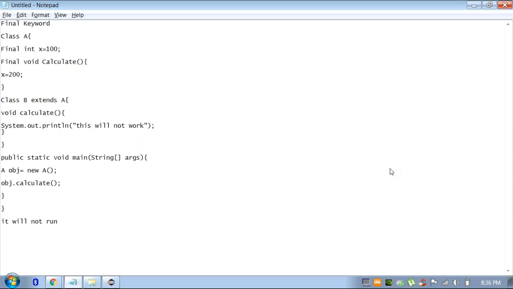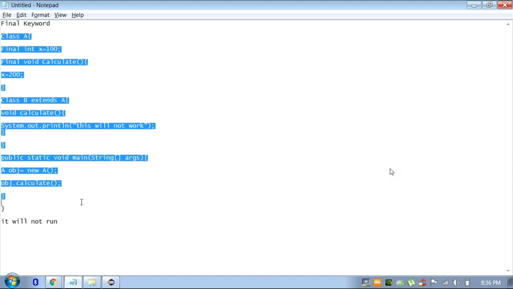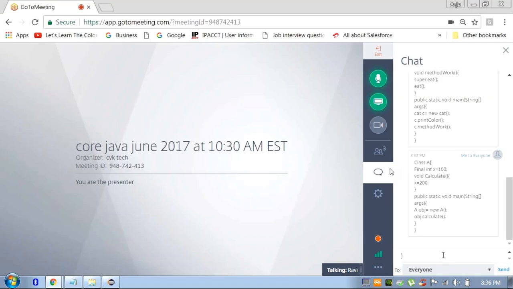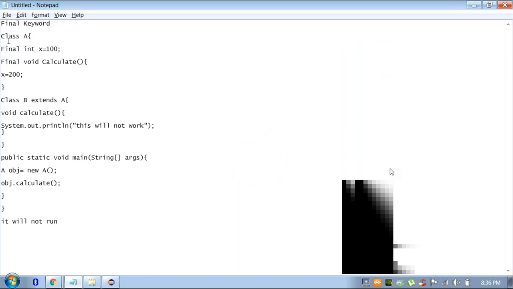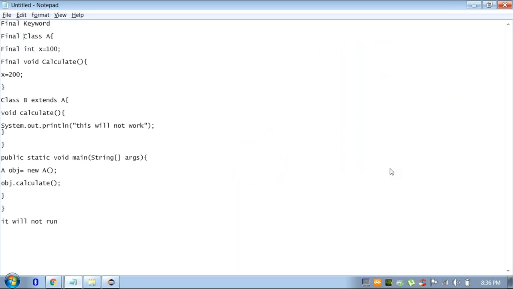Then again, you can also make a class final, okay? If a class is final, you cannot extend it. Like here, let me just paste it for you. Again, if I say final class, then I will not be able to extend it. Here I am extending it. Here the parent is final. So we cannot extend it. If the parent is final, you cannot extend it.